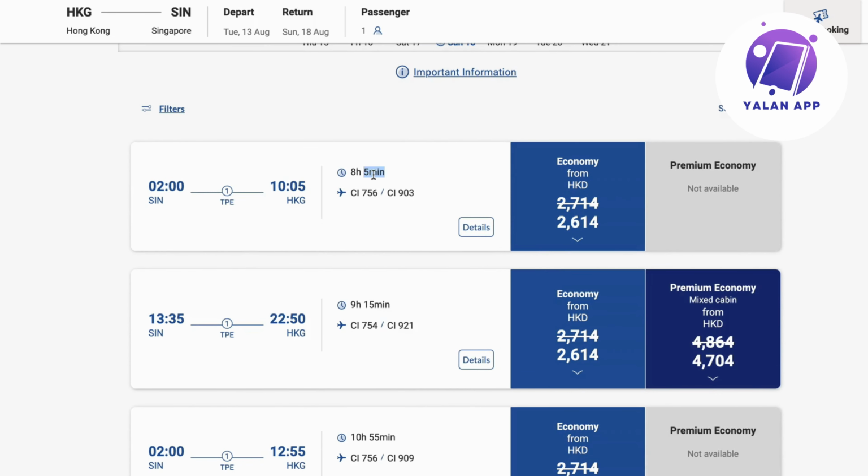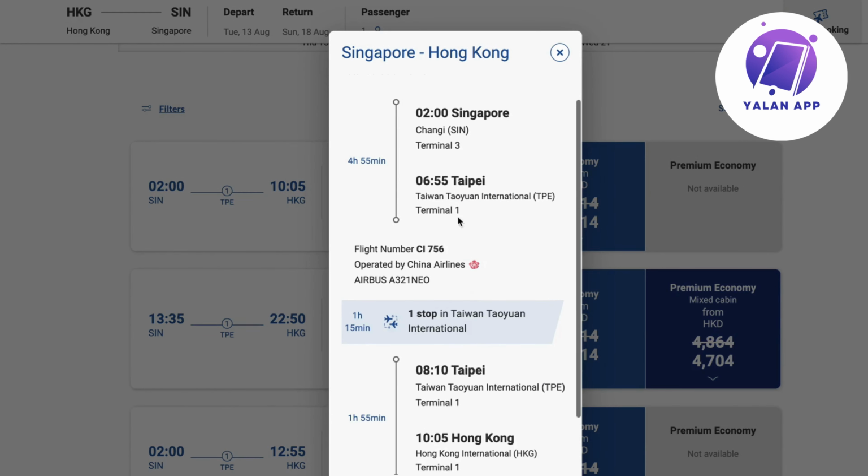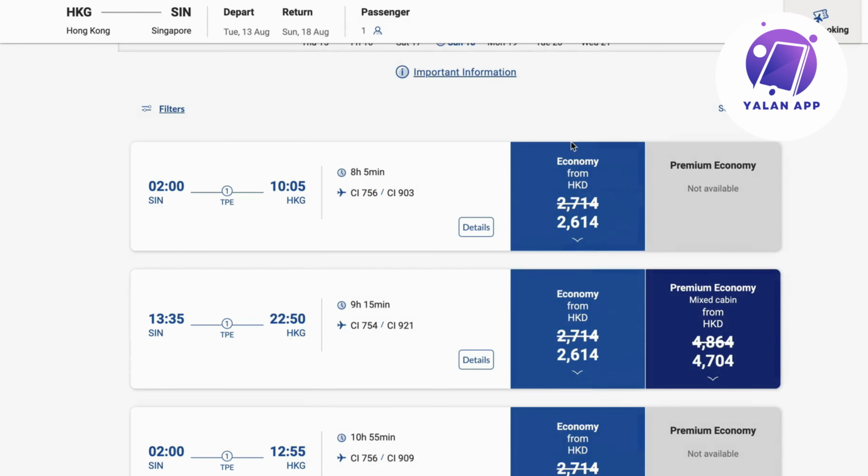And once again, it gives us the fastest flight up front, which is amazing, by the way. Great job, China Airlines. This is a great thing that we can see our flight, basically the first one right here, being the fastest. So I'm just going to take this one, obviously. You can also click on details on this one to see exactly how the flight is going to be. As you can see, from Singapore to Taipei and from Taipei to Hong Kong for the return flight.